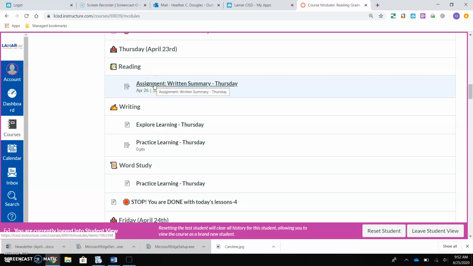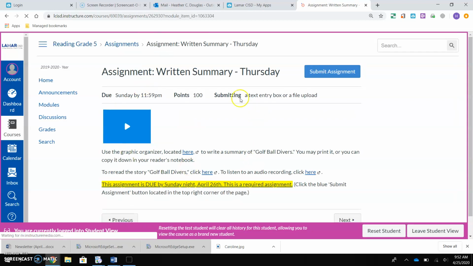Now that I'm ready to submit this assignment, I simply click on the button, and then Canvas takes me to this submission screen. Here are all the details and explanation of this assignment. You will also see that the assignment is highlighted in yellow. That's simply to remind you that this is a required, graded assignment. In the weekly learning plan that many of you are using as a checklist, required assignments for each subject are also highlighted in yellow.